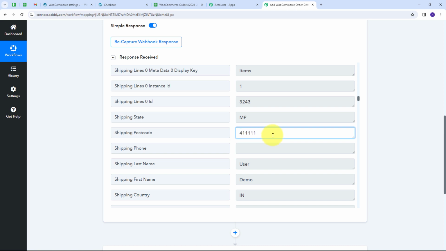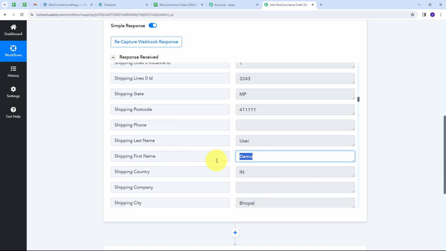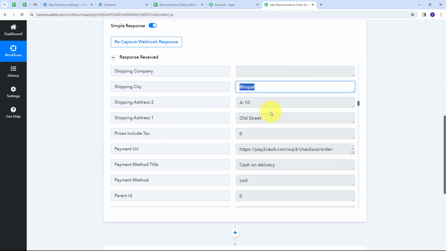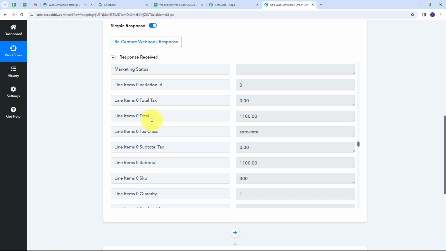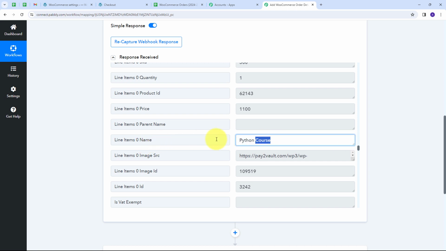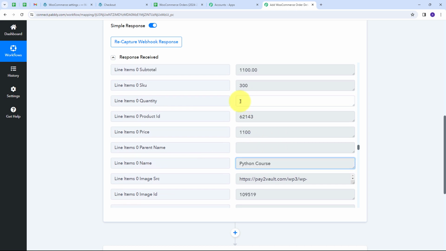I have my zip code. I have the first name of my customer which is demo. Last name is user. Country is India. I have my city which is Bhopal. And this is my shipping address which is Old Street A10. And also I have my total amount of 1100 rupees. My subtotal is 1100. I have my product name which is Python course and my quantity is 1.